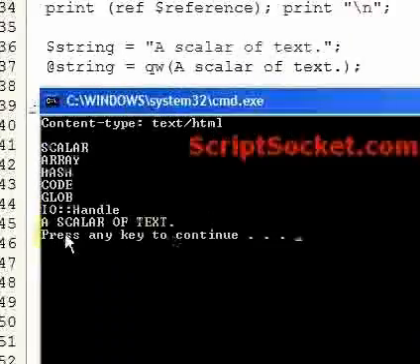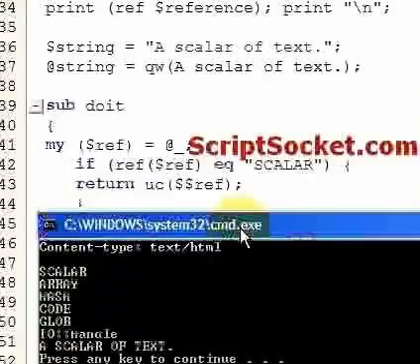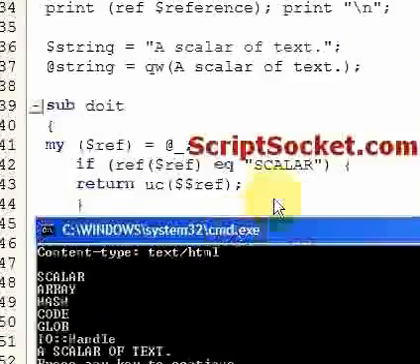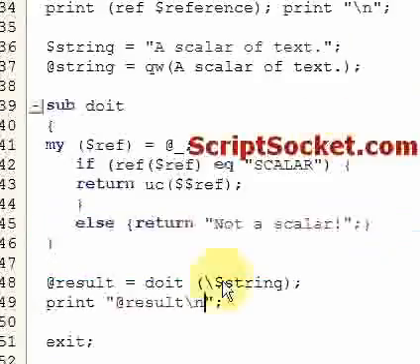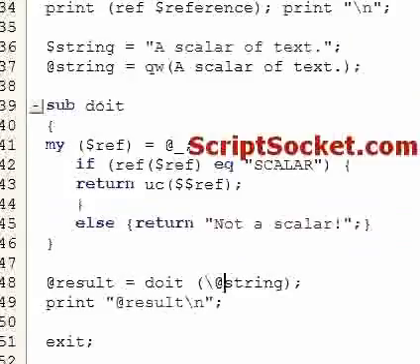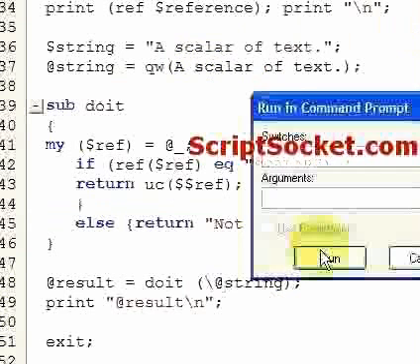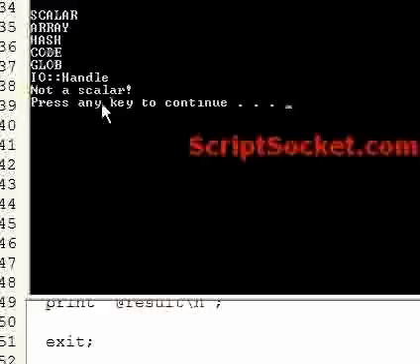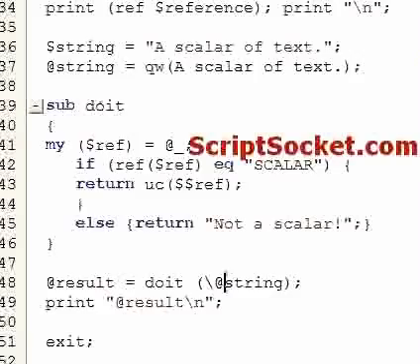So now let's act upon our array impostering as a scalar of text, and it gets not a scalar. So that's how to use the ref operator to determine the type of reference.